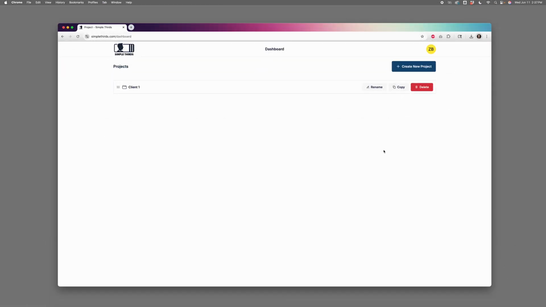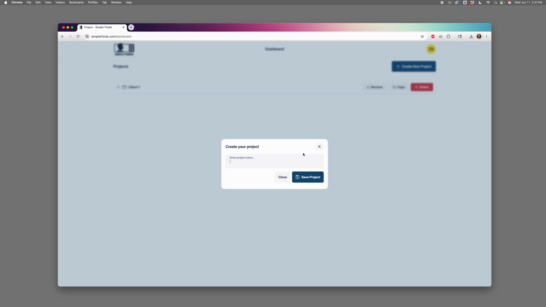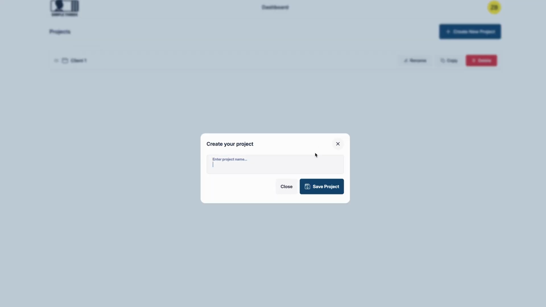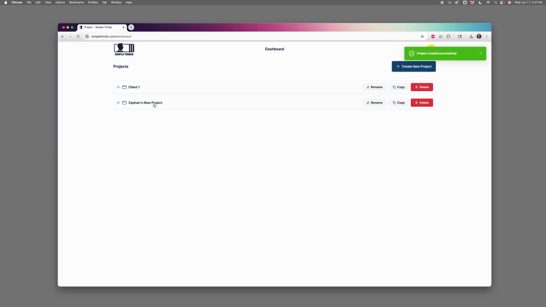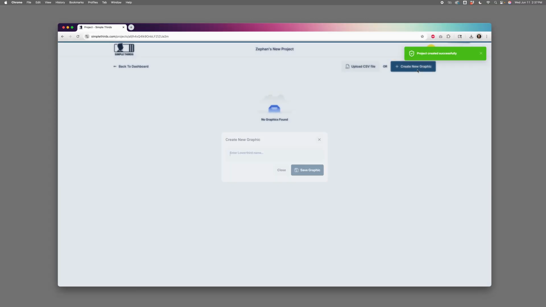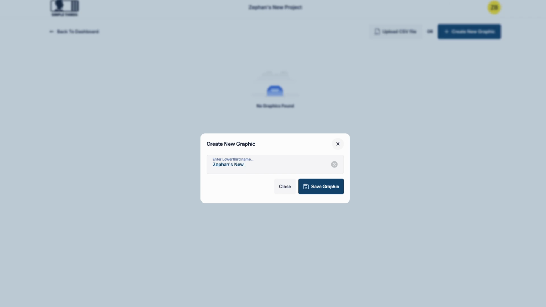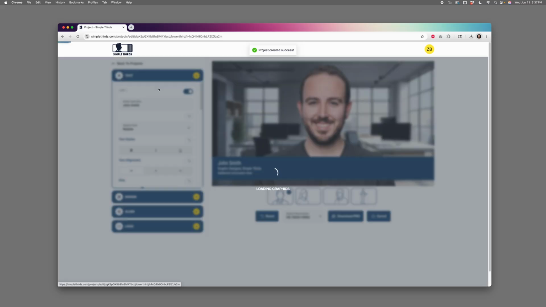All right, so let's dive into the lower thirds dashboard. So I'm over here in my Simple Thirds dashboard. I'm gonna start by creating a new project. Let's just make this project Zeffin's new project. Save project. I will open that up and we need to create a new graphic. I'm gonna call this Zeffin's new lower third. Save graphic, and now we open the graphic.